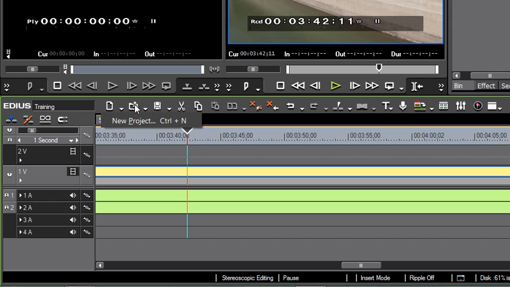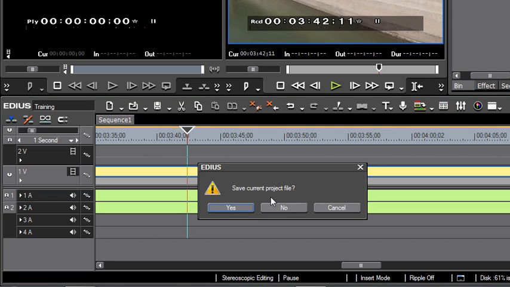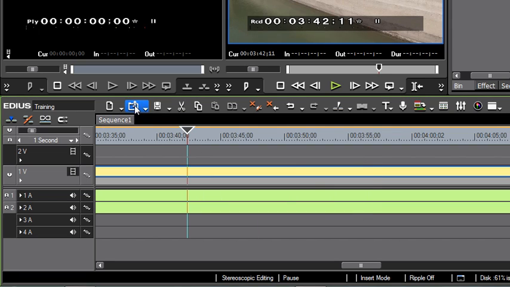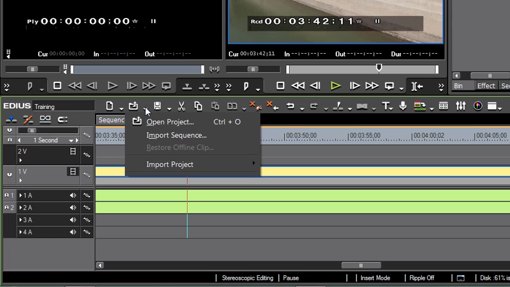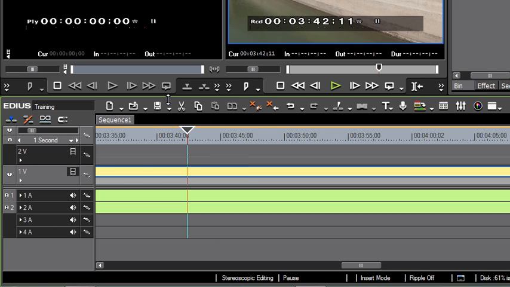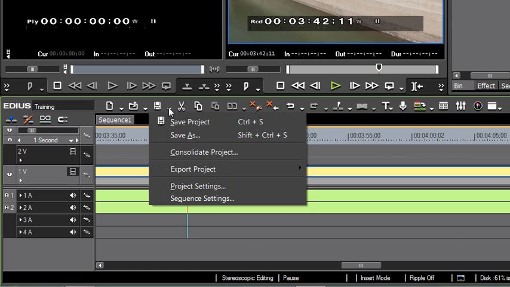The next button over is open a project, and once again, when you have the down arrow, you'll take a look, open project, or import a sequence, bring another project in, and you can merge those together. The next button right here is save project, and of course, the down arrow is going to have your save as, consolidate, and export your project out. That's where you do those functions.